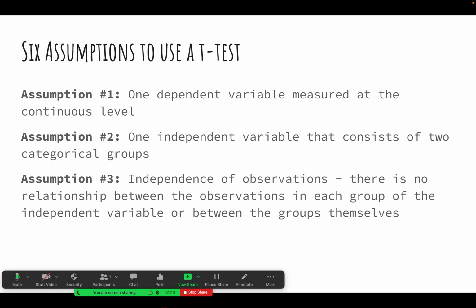So the first assumption is that one dependent variable must be measured at the continuous level. So for instance, your values have to be continuous on the dependent variable line, so it would be like 1, 2, 3, 4, 5. Those values just continue.